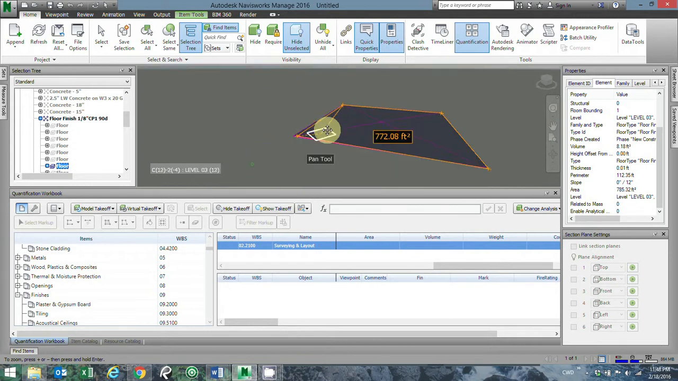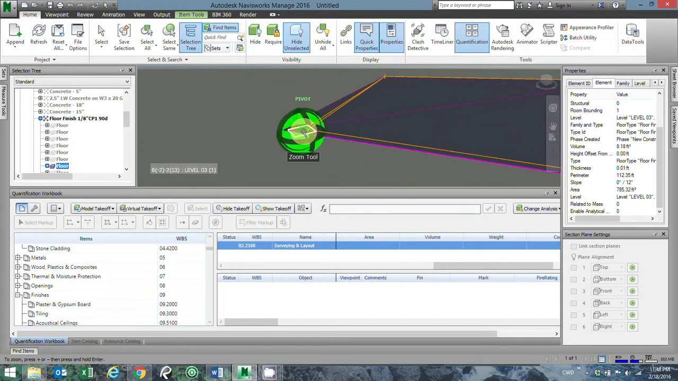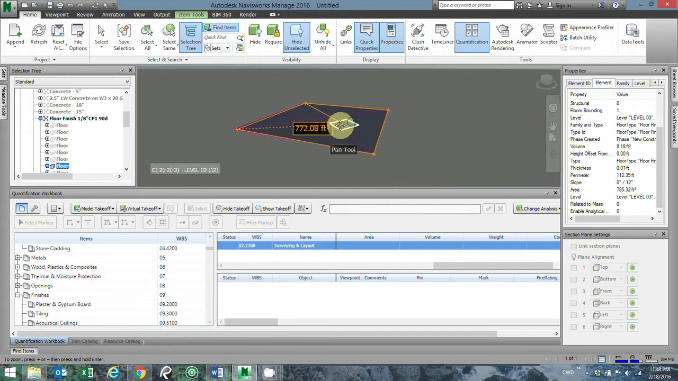Actually, it looks like I might have just not quite grabbed the corner, and that's why the area was off. But regardless, it's a good idea to check your quantities, just do a few spot checks before you go.